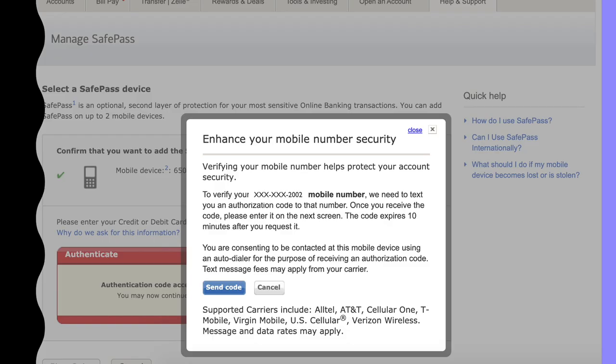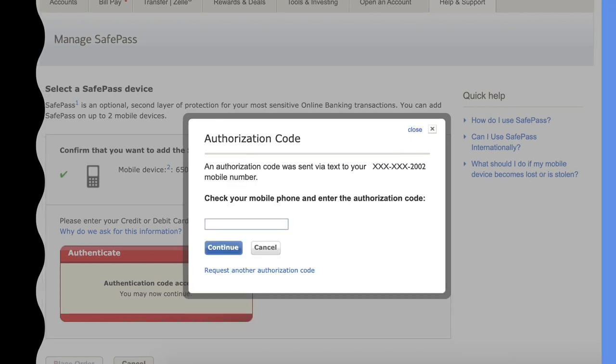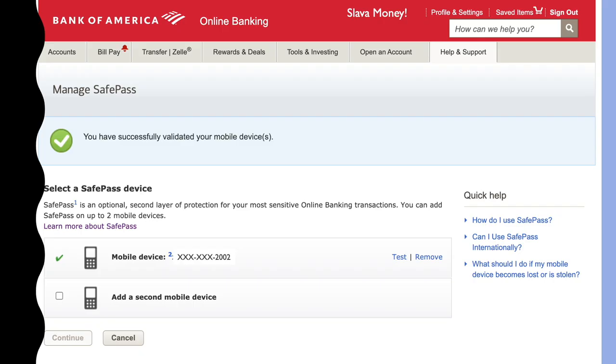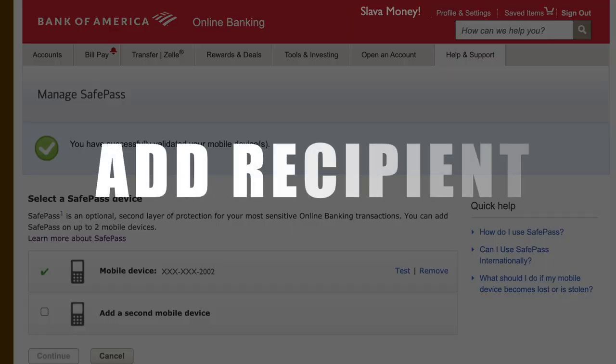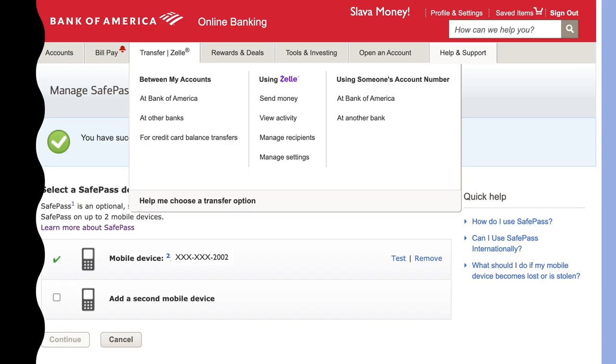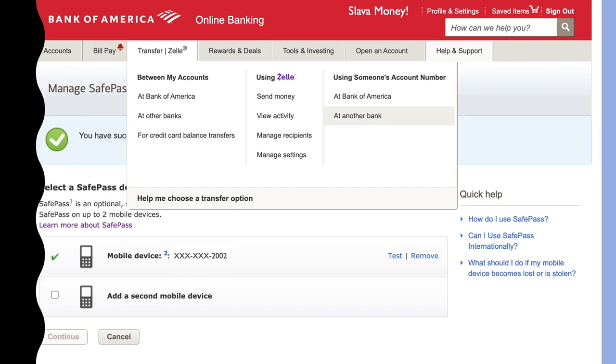Next, you should send an authorization code to your mobile phone. After you successfully validate your mobile phone, you should add the recipient. Here you choose what kind of transfer you want to do. I'm going to make a transfer to someone else's account.